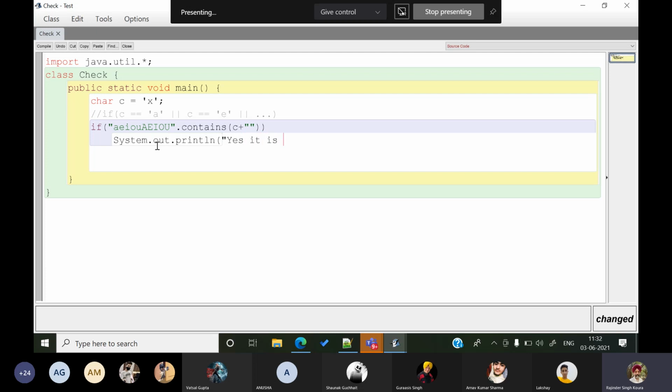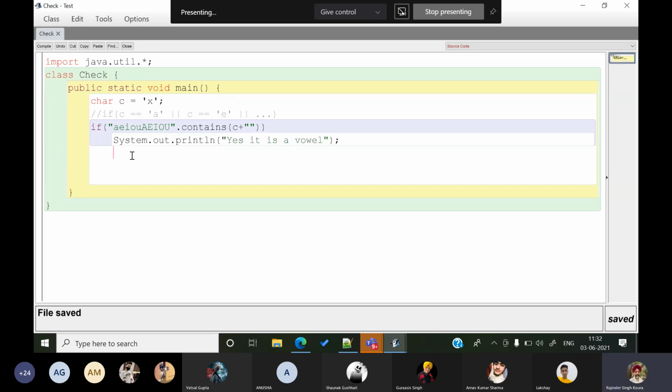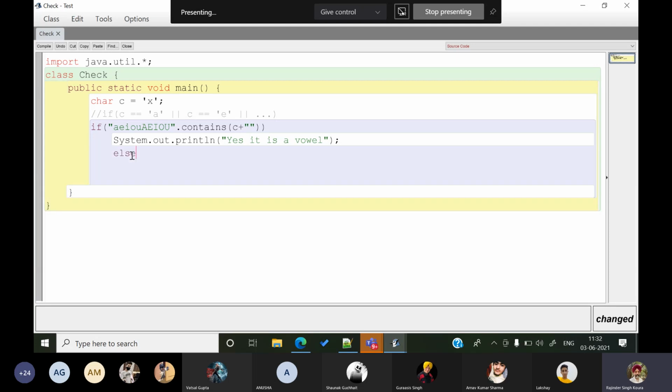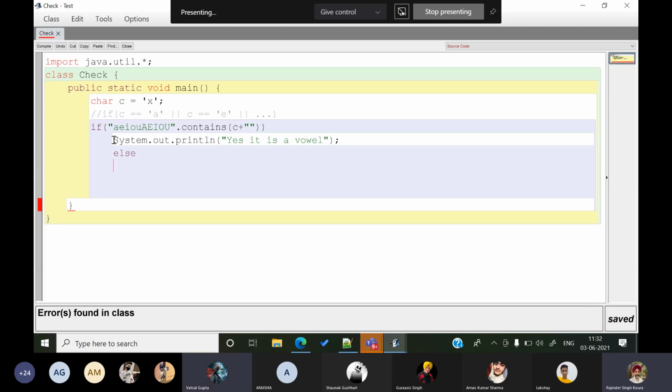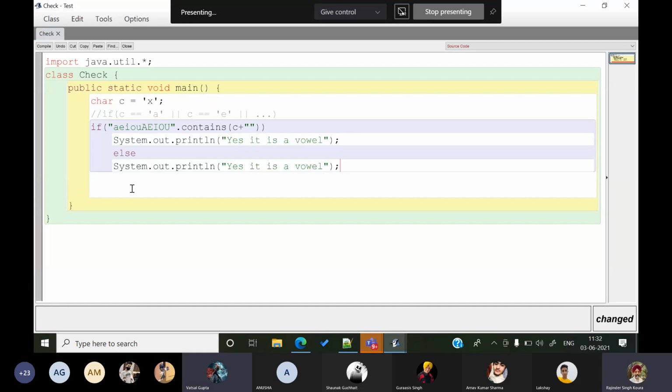yes, it is a vowel. So won't it check for the lowercase or uppercase? No. Even if it is capital or lower, it doesn't matter because my string contains both capital and small.